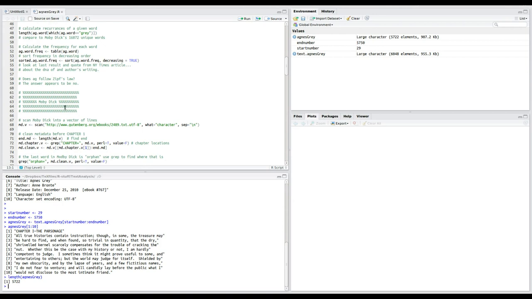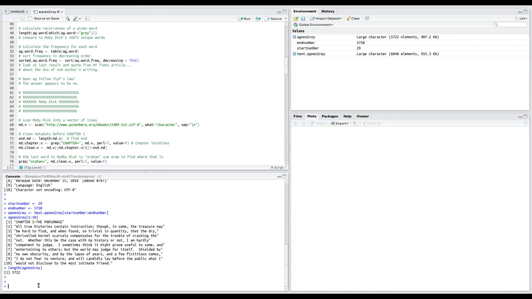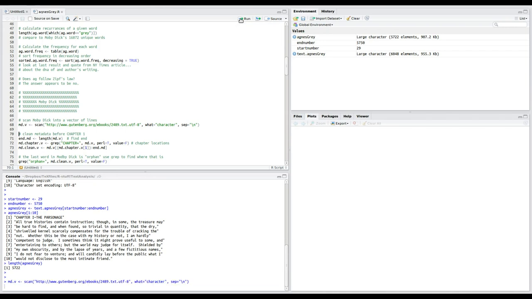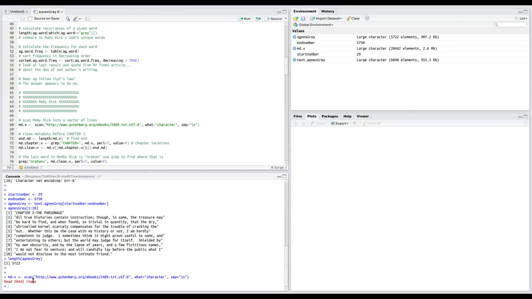So let's switch our attention now to Moby Dick and do the same kind of thing with this famous novel. Go to the Gutenberg project again and scan in something that I'll call MD.v. So I'm going to run that particular command. Notice that it takes a minute to do that because it has to go to the internet. It finds that there are 20,442 lines in this text. This is a much larger, much longer novel.